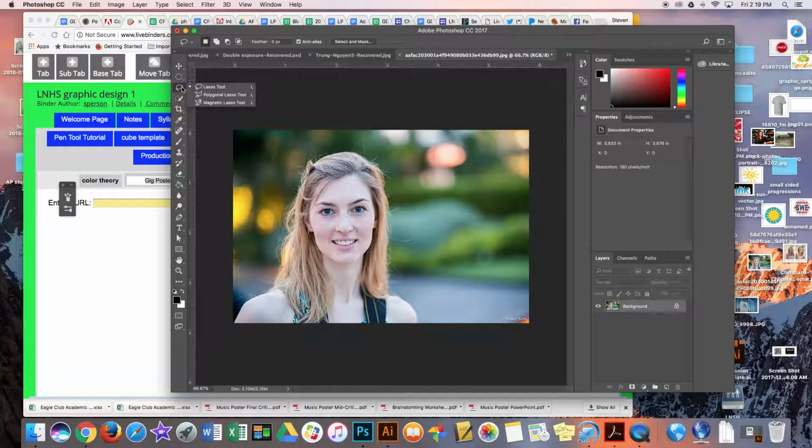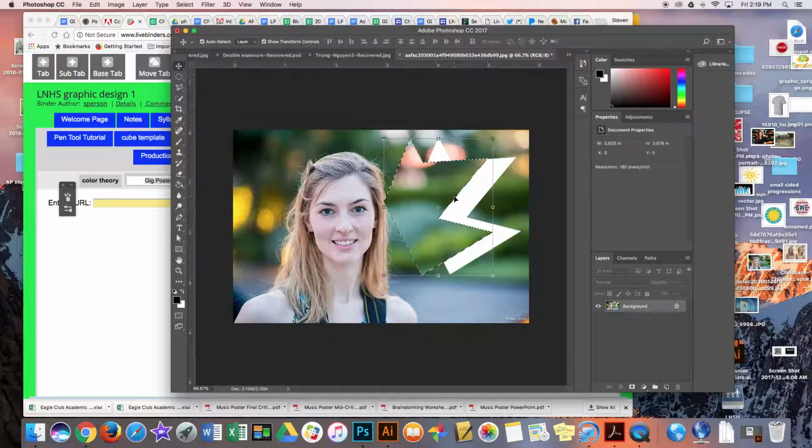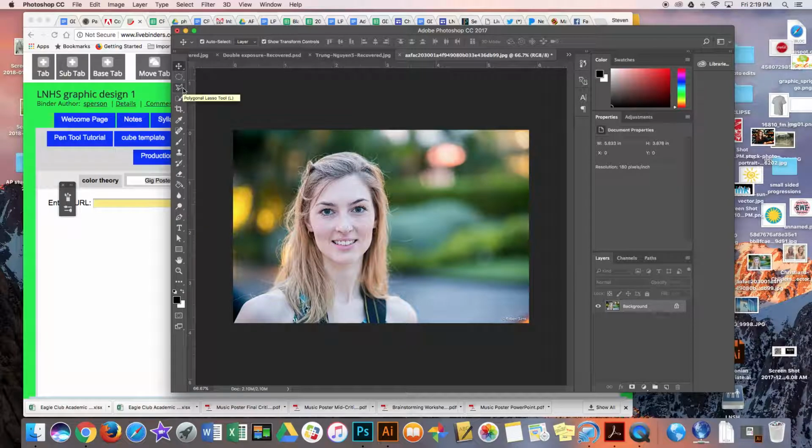Hiding beneath the lasso tool are the polygon lasso tool and the magnetic lasso tool. The polygon lasso tool is great for things like buildings, because now I'm clicking and dragging and it lays down straight paths between the clicks, and then when I get back to the beginning, it creates the marching ants, and that's when I would have the ability to do something inside the marching ants. So that's great for things that have really straight sides.